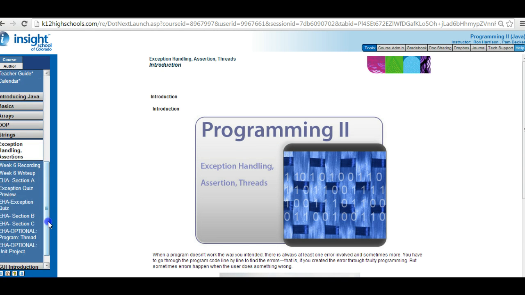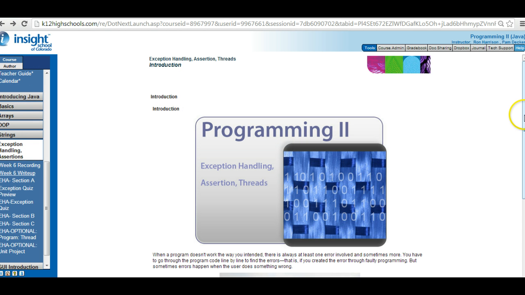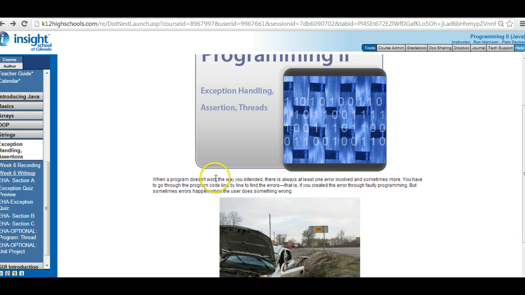So I'm going to scroll down. Let's get into the write-up questions. On the introduction screen, what are the 2 ways errors can occur in programs? So here's the introduction screen. As you can see, when a program doesn't work the way you intended, there's at least one error involved and sometimes more. You have to go through the program code line by line to find the errors.